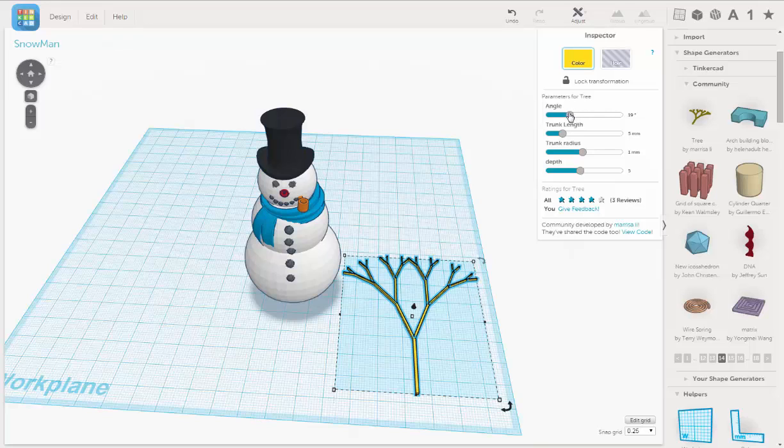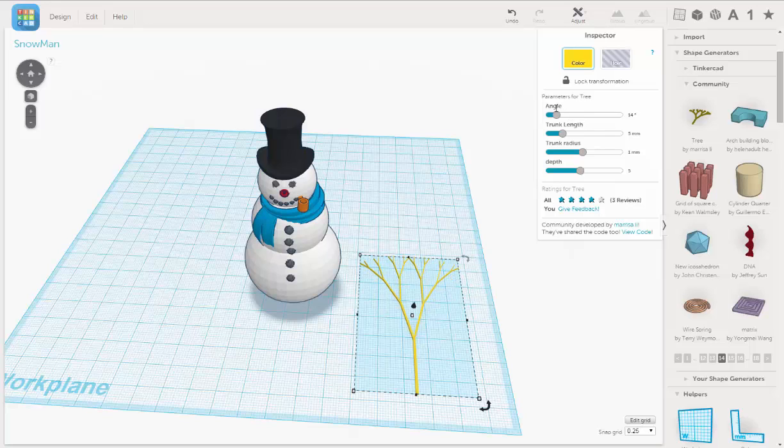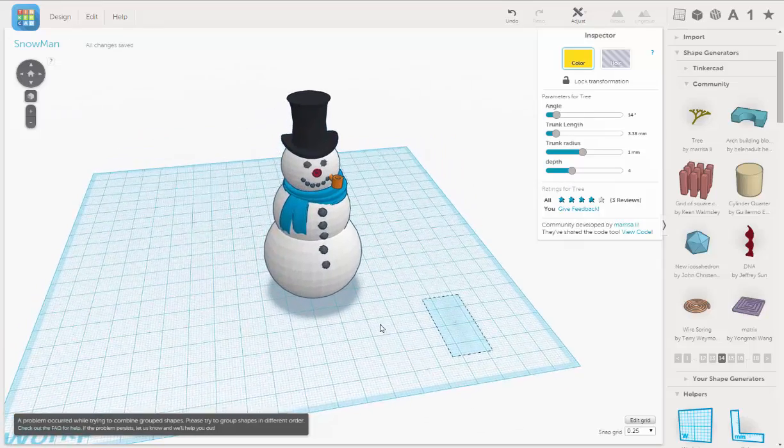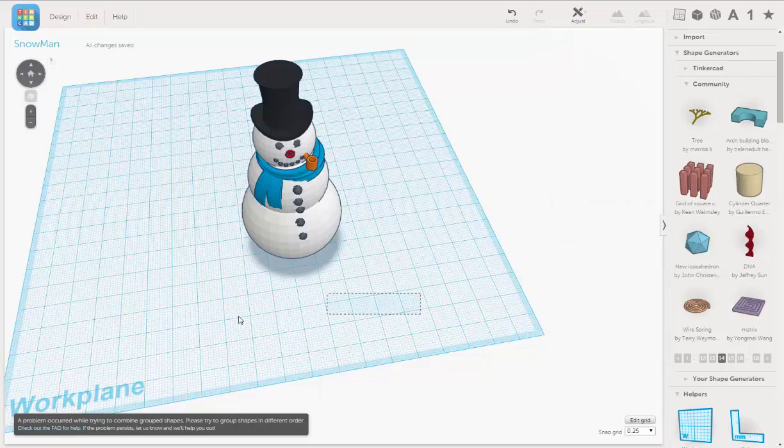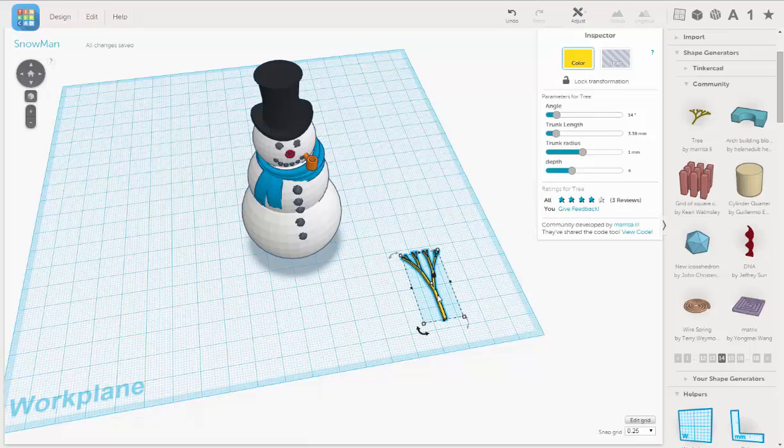So we can drop down the angle. Okay, trunk length we can drop down. Shallow the depth a little bit. Yeah, just about like that. Maybe just a little more. No, like that'll be good. Okay, now we're just gonna move it over.